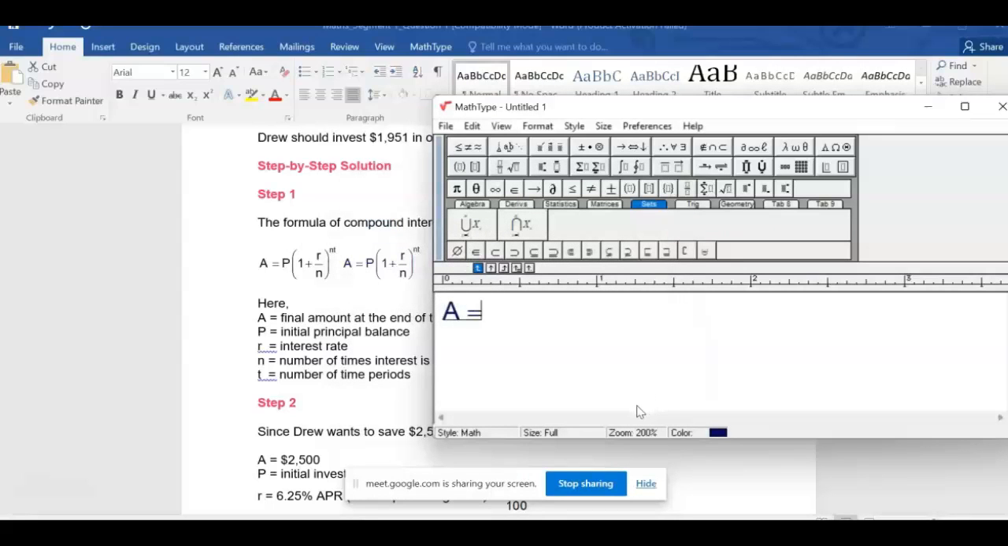Yeah, I'll do that. Then you write P there, and then you select the bracket, right? So brackets you will find from here. You do the bracket and then you write 1 plus, then we have this fraction. I guess everyone knows how to use MathType, and if you do not, it's very easy.